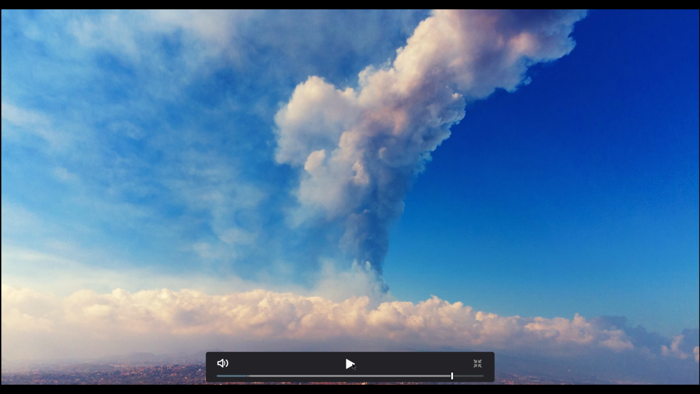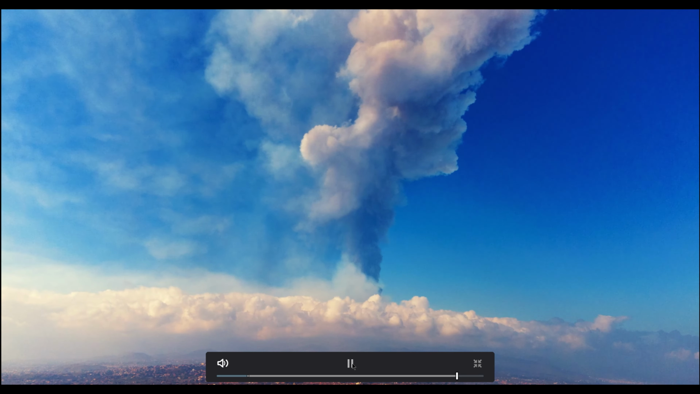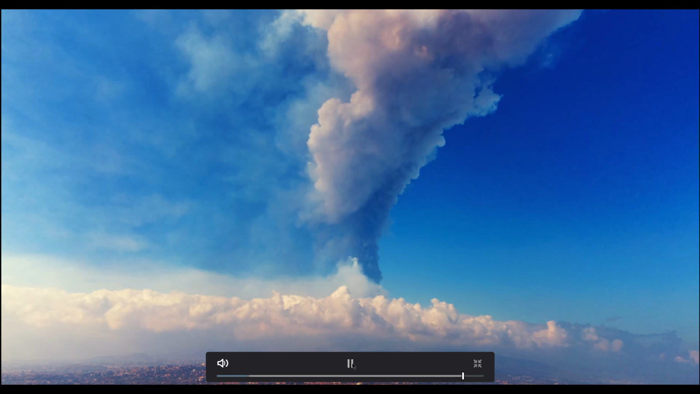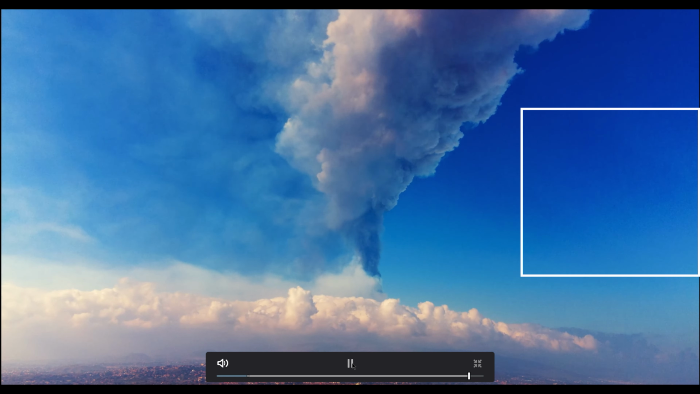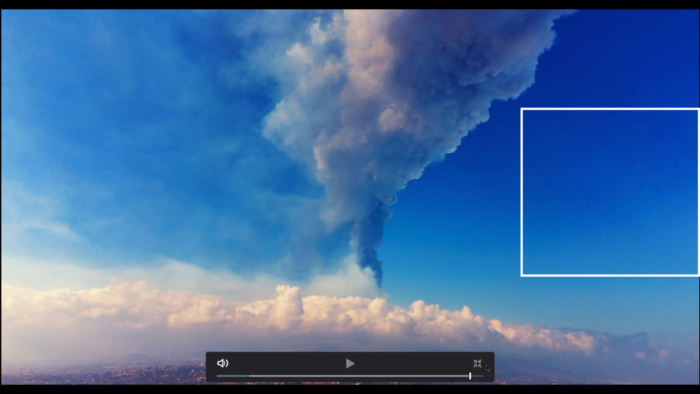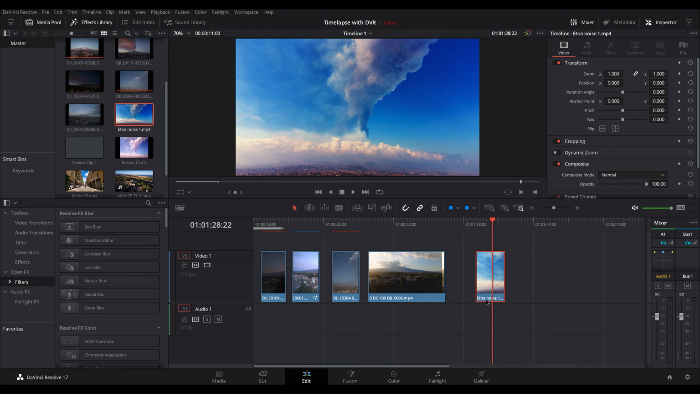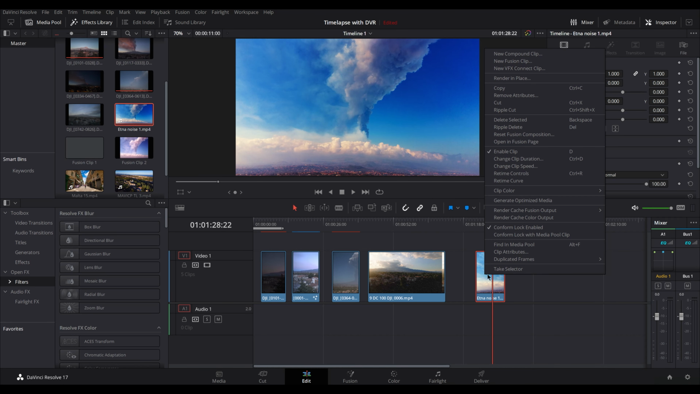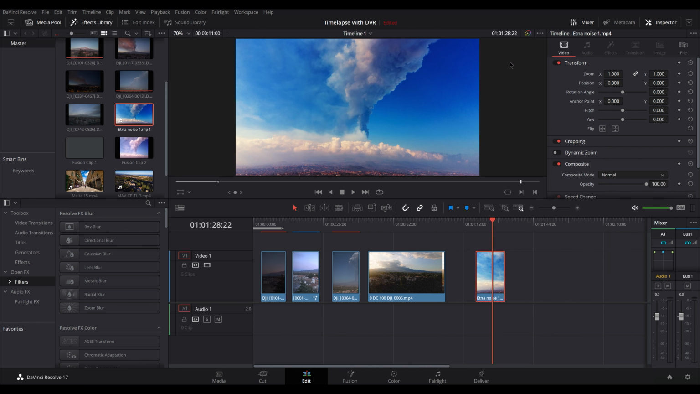Here is how it works. In this time-lapse there was plenty of haze, so I had to increase the contrast a lot. This brought in a huge amount of noise, especially in the sky. In the edit window of DaVinci Resolve we right-click on our clip and choose New Fusion Clip. We then move to the Fusion window.